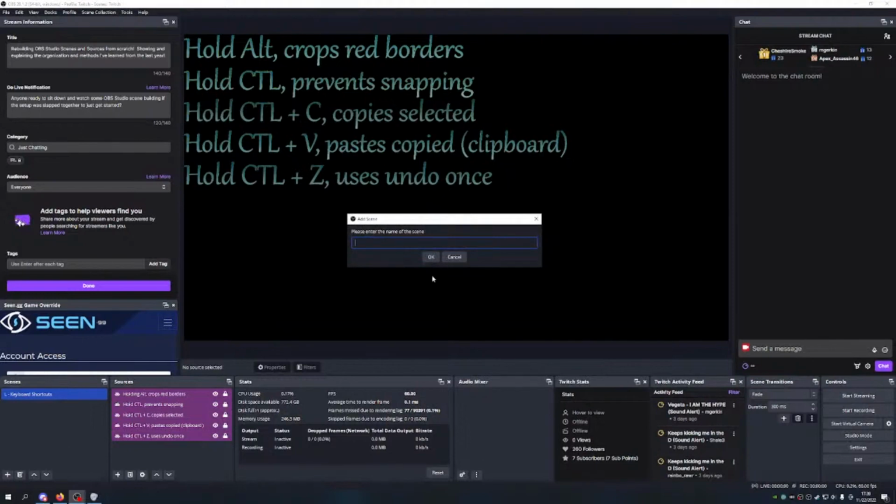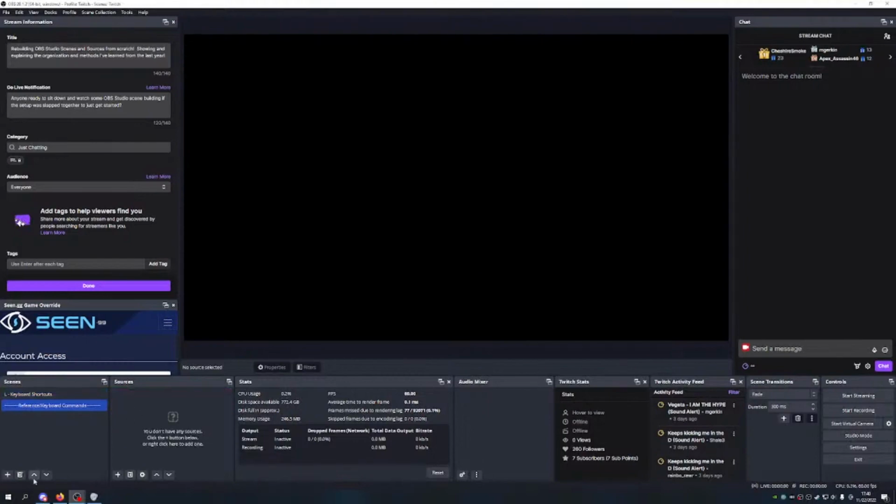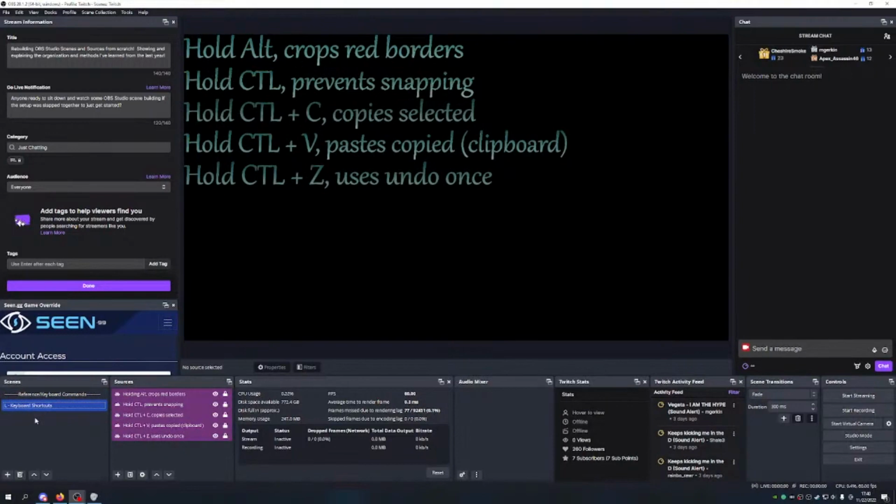So I'm gonna add a little separation here. And that could be whatever you want to use. I'm gonna go ahead and put reference / cheat sheet. Now, reference / keyboard commands. And then I can pop that up, and then now we have a nice little title category, and then we have the reference material right there. And then I'm going to start doing this for everything else.